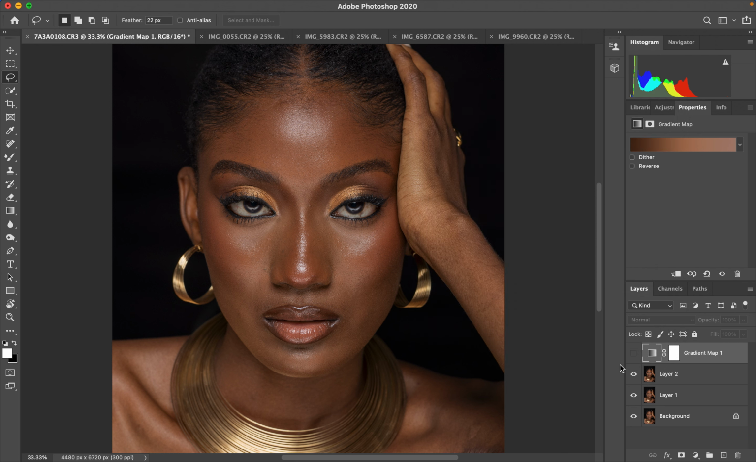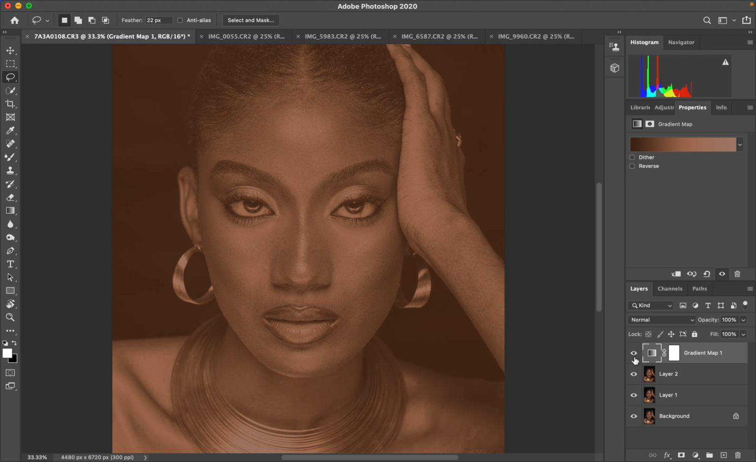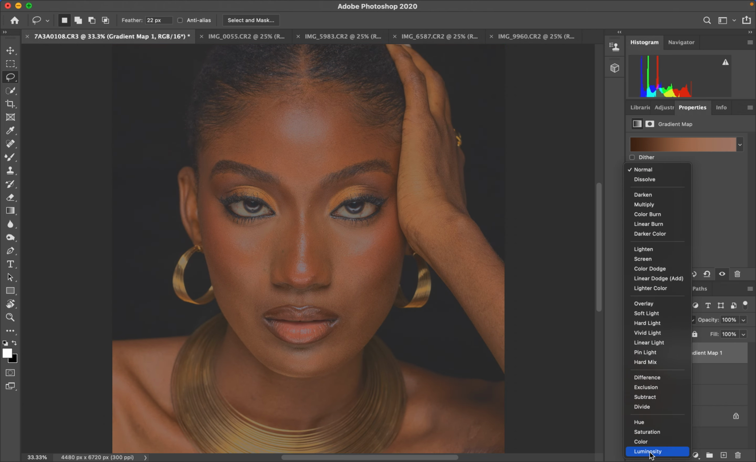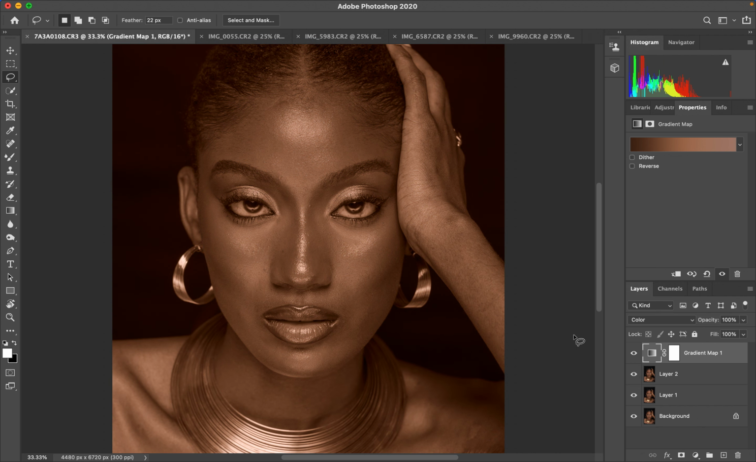And after doing that, I'm just going to come right here and simply activate this layer. And you can see that the effect is affecting the overall image. Just come to the blend mode and change it from normal all the way down to color.